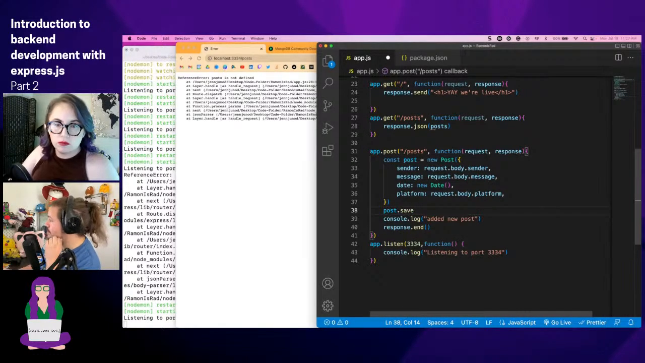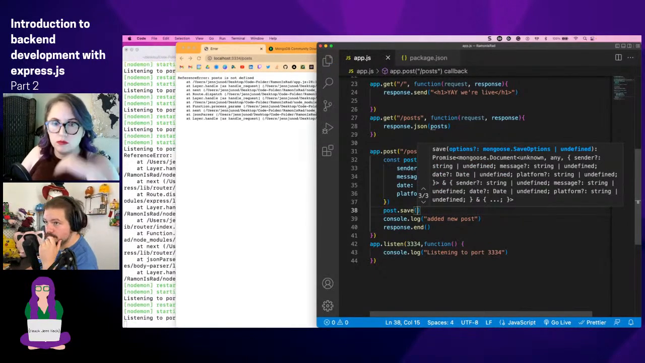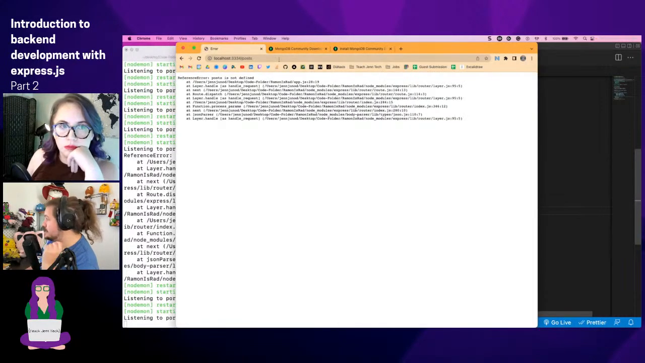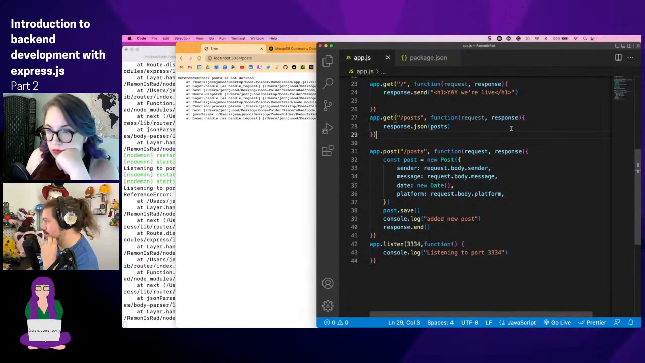Brackets with no parameters. So that'll save it to the database. Okay. That's done. But of course, our GET request is still broken. And that's where I need to find out how to get all querying.